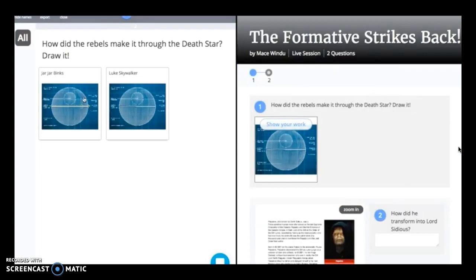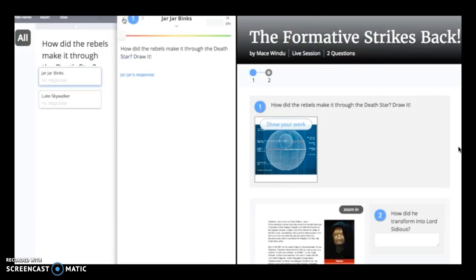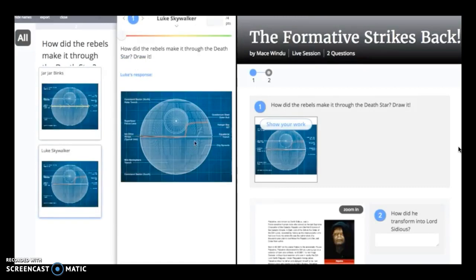And at any time, I can click on an individual student response and just see as they're developing their response. And as a teacher, I can also score the response as well. So I'm going to give Luke 2 out of 4 points because he got the first part right. Yes, they made it to the middle. I'm just sending him a quick piece of instant written feedback right now. And then I'm going to follow up and ask him a question.